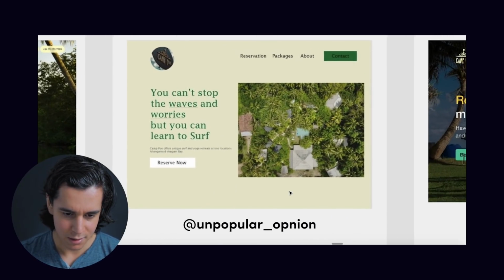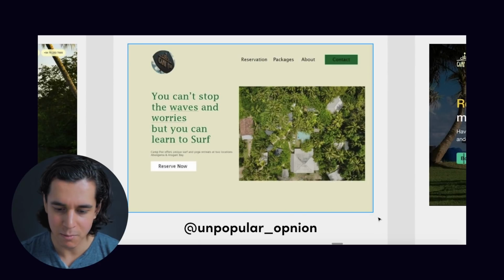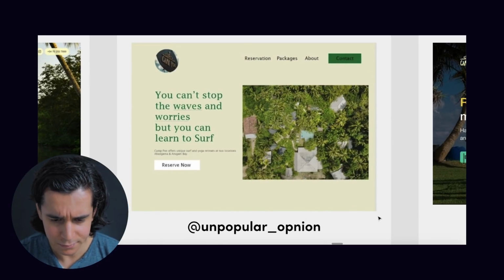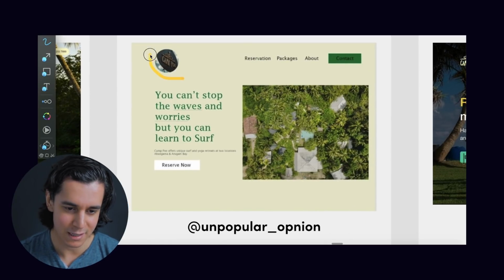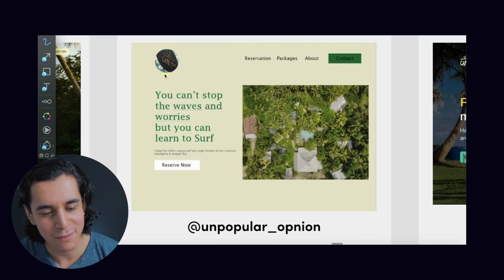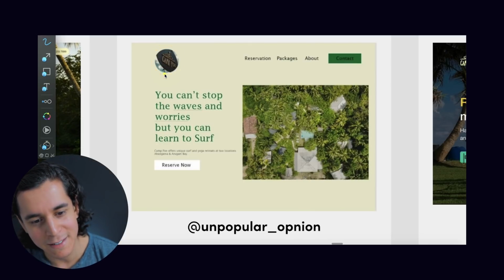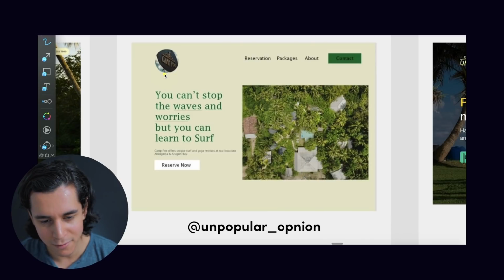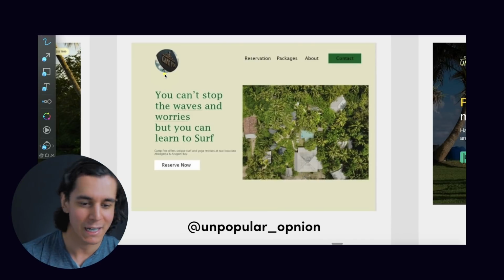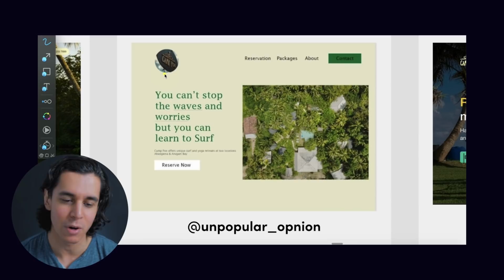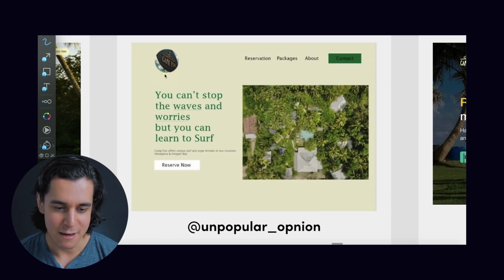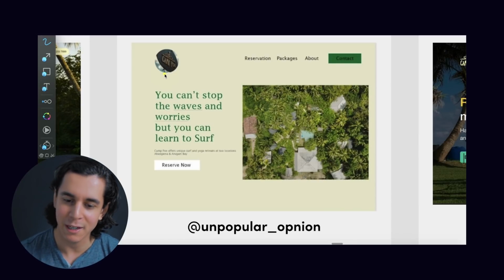Next redesign by Unpopular Opinion. And first thing I'm noticing is the logo here in the top left. Is that not actually a logo? Well, it's like a real life image of the logo, which I think is a pretty unique idea. I'm not sure if visually it meshes. So yeah, I'm not sure about that.